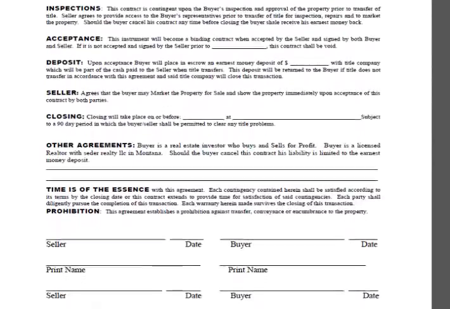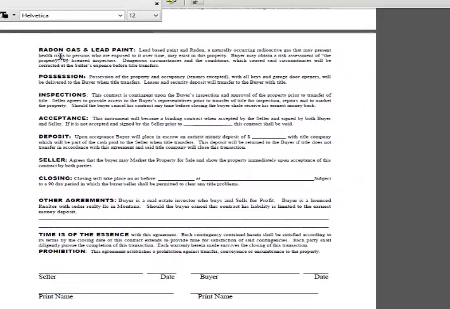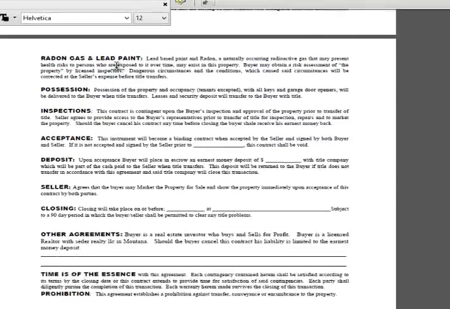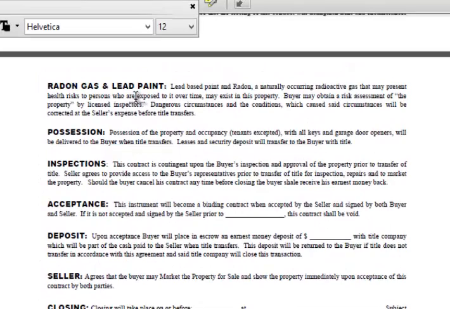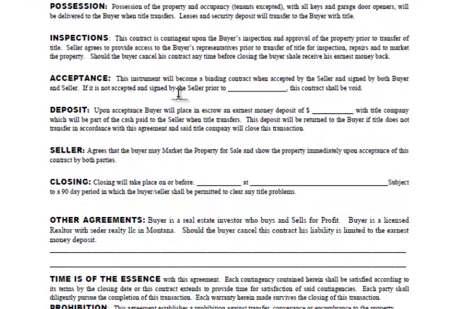Then we're going to go down to the next page, and you can see radon and lead-based paint. That just says that it's present in houses. Inspection, this property is contingent upon the buyer's inspection and approval prior to transfer of title. That means that this contract is contingent upon the property passing our inspection. If there is something major that needs to be done, that allows us to cancel the contract.